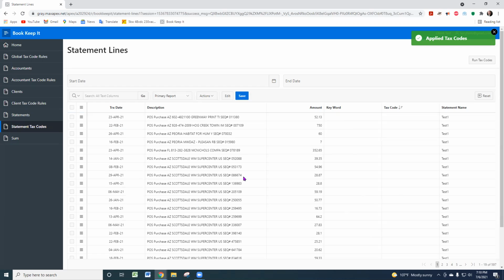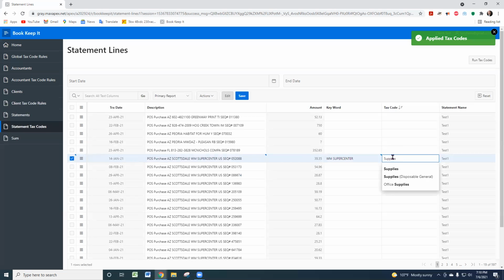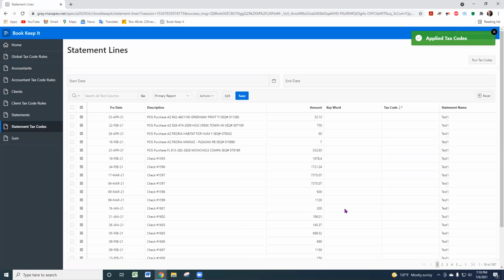And so let's just, for giggles and grins for this client, let's call the Walmart Supercenter for this client only. See, I can do that. I can call it a Walmart Supercenter, and I can call it supplies. Right now, when I do that, run the tax codes, all those Walmart Supercenters are going to go away.